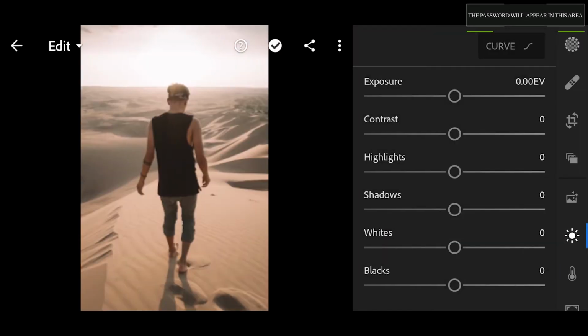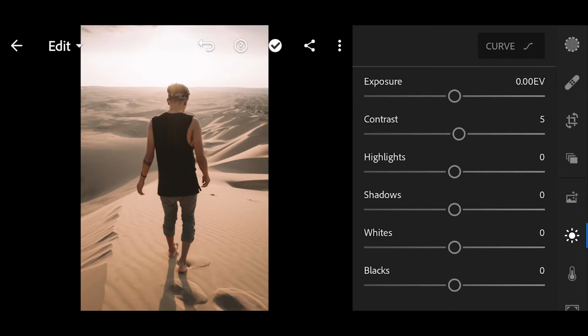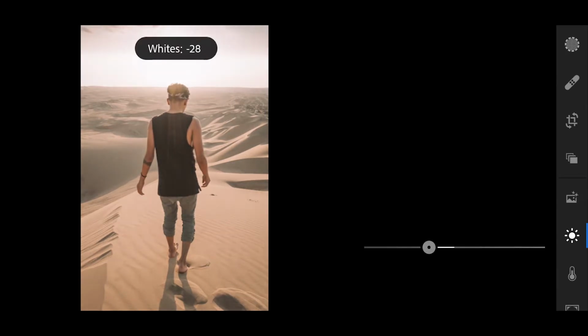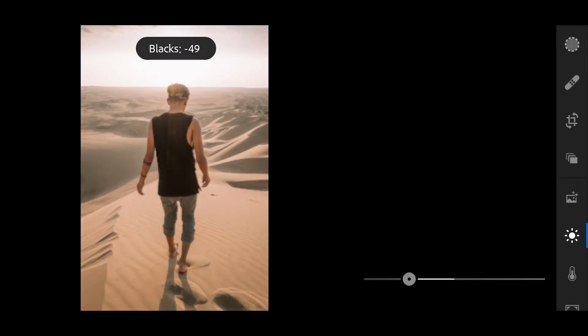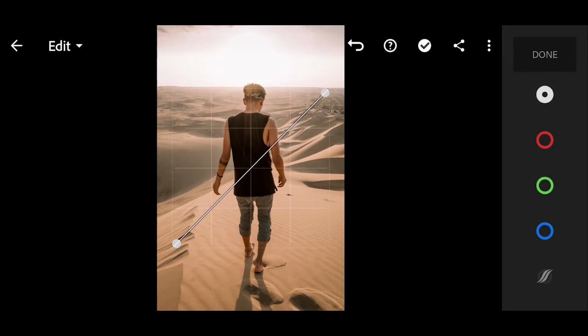First go to Light, bring the contrast +5, shadows +77, whites -25, blacks -64. Go to Curve, follow these settings.